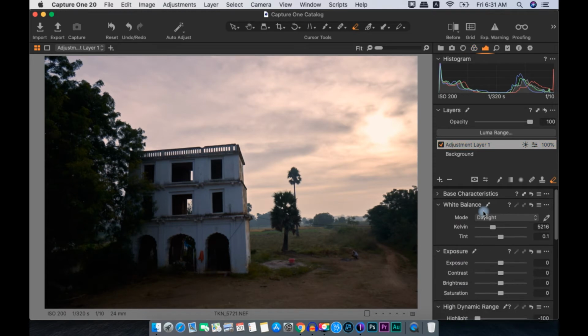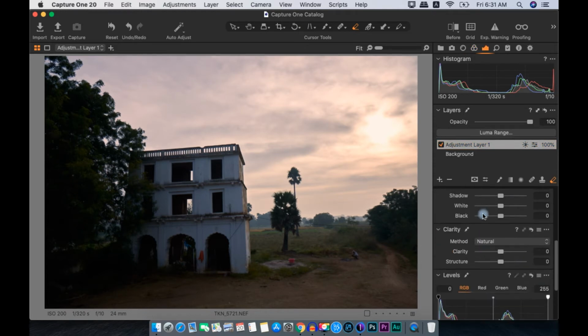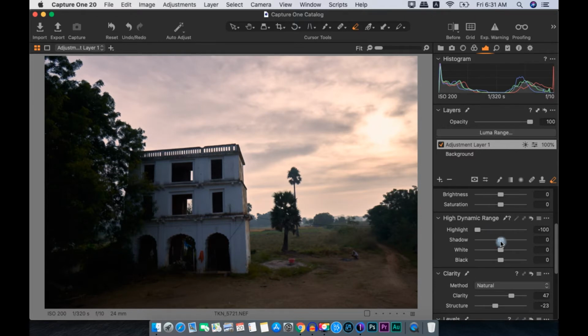Let's go back to the exposure tab, and maybe we can give a little bit of clarity to pull out the texture in the clouds and reduce the structure a tiny bit, maybe till the 20s, to give a bit of smoothness to the cloud. We can reduce the shadows to deepen the darker skies, and we can decrease the blacks as well to deepen the darker skies. Have a look at it, and increase the highlights a bit.